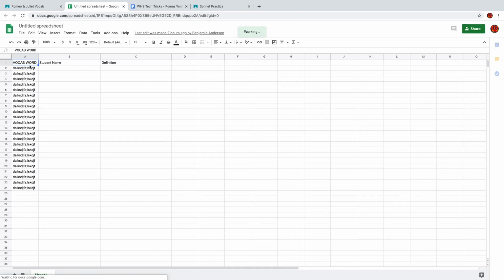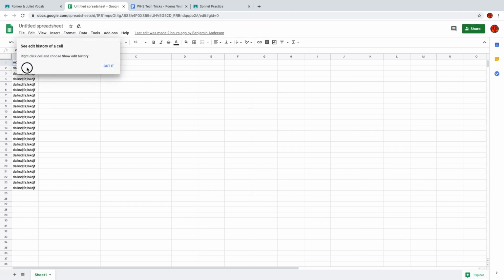Vocab word, gibberish, student name. Okay, so in this case, we're going to assume that each of these different vocab words is something different from the book. And what the teacher wants you to do is they want each student to select a word, look up the meaning, and write their name down here.